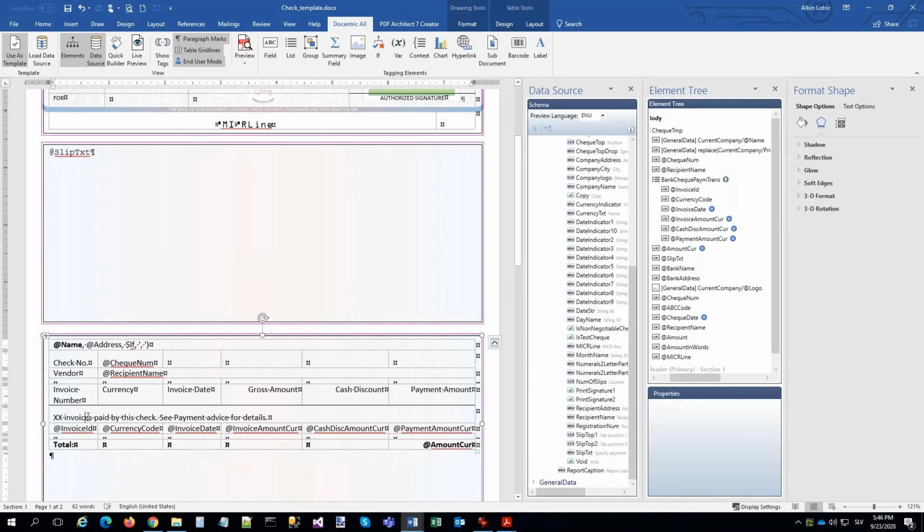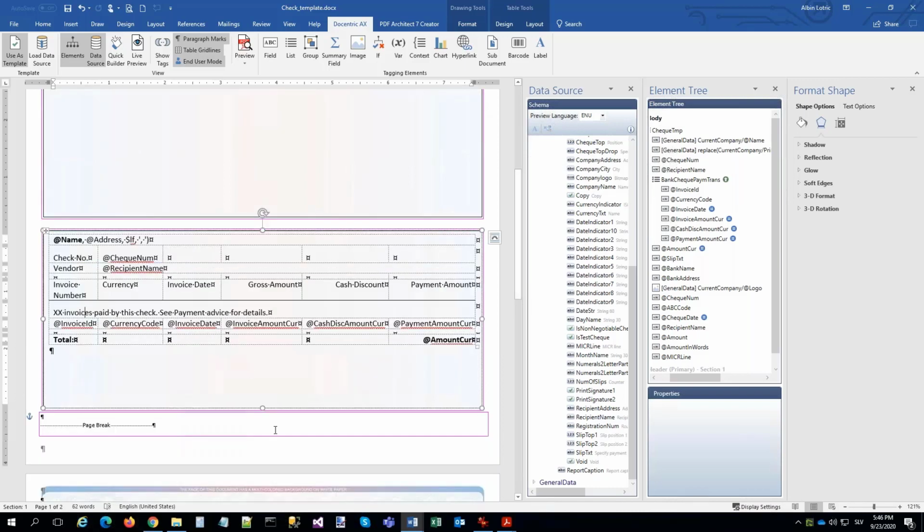And now let me explain what this line means. This check stub has got limited space, and it can fit 7 rows of invoice information. What about if there is more than 7? Well, in that case, I want it to display only this information, so and so many invoices paid by this check, see payment advice for details. But if there is less than 7 invoices, then I don't want to see this line, I just want to see the data. Okay, so how to do it?